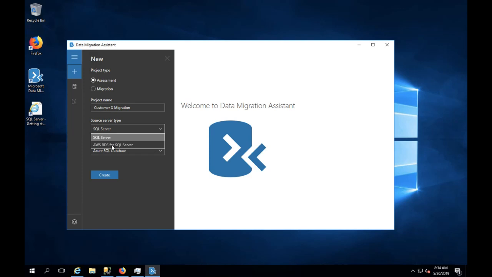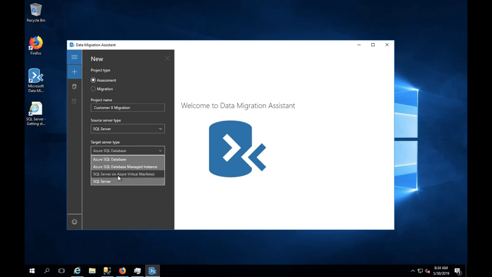So customer X migration, we are migrating from what? From either AWS or SQL Server. We are migrating from SQL Server to an Azure SQL database, or you have an option to migrate it to a managed instance, which is the platform where Azure gives you like a dedicated machine, but they manage it for you. Or you can migrate it into SQL Server on an Azure VM. So you'll have a virtual machine, which you will manage, and it will have SQL on it. Or you can migrate it to other SQL databases, maybe from on-prem to on-prem. I'm using Azure SQL database. I will create.